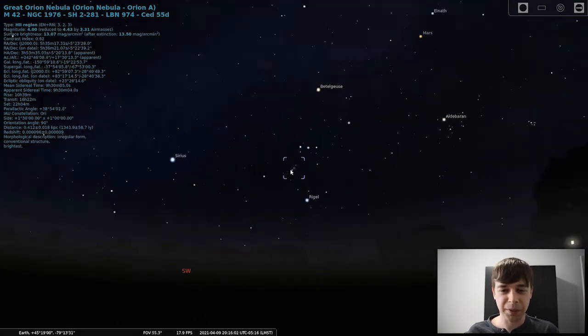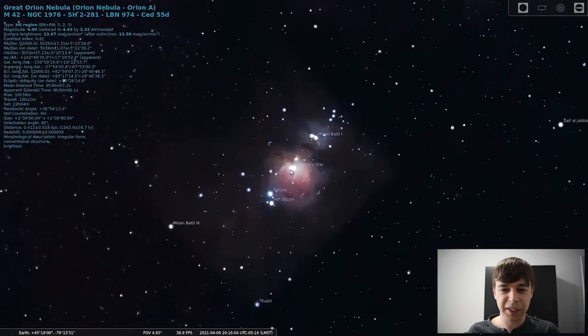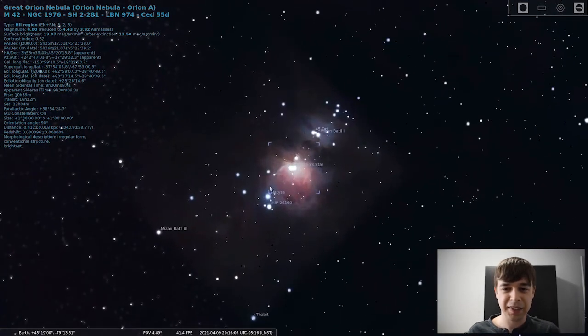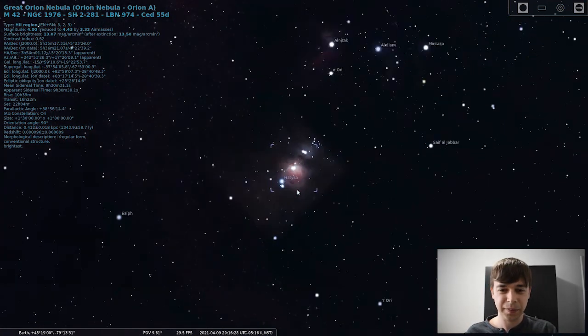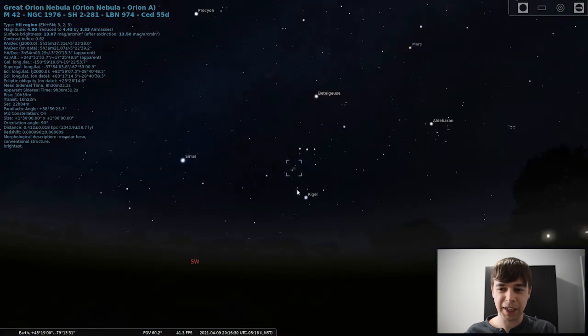If I zoom in on the Great Orion Nebula, you'll see a big cloud of gas and a whole bunch of stars. These are newly formed stars, and this cloud of gas is a star-forming region. If you look at this with a pair of binoculars, you will actually be able to see it for yourself. It's really, really bright, and one of the brightest nebulae that you can find in the night sky. I'll scroll back out.